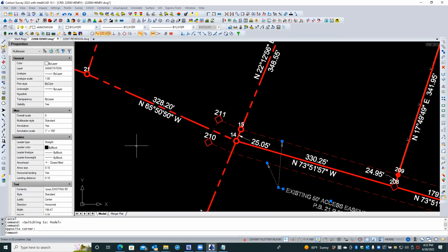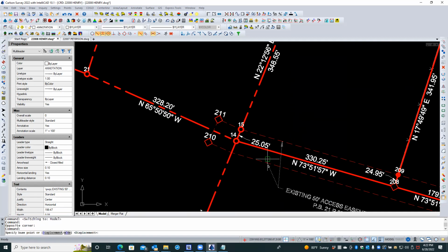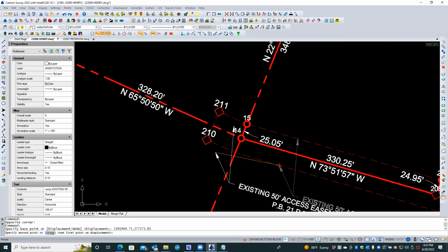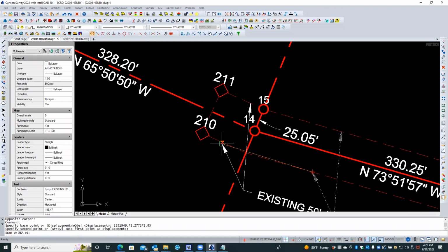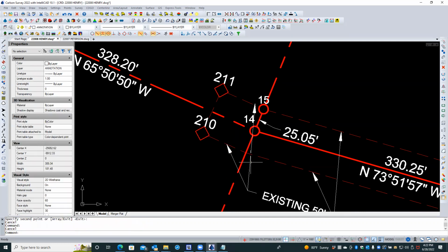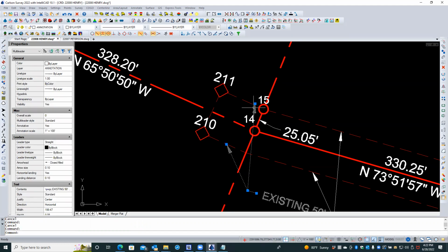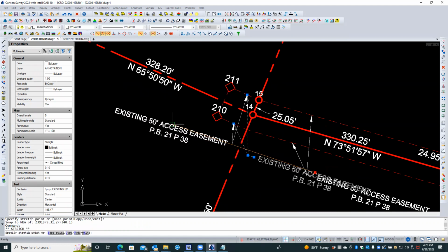And we're going to right click, copy, and we'll go from that endpoint to, say, this point here. And then I'm just going to grip edit this and put it to here. And then I'm going to move my text over to here.